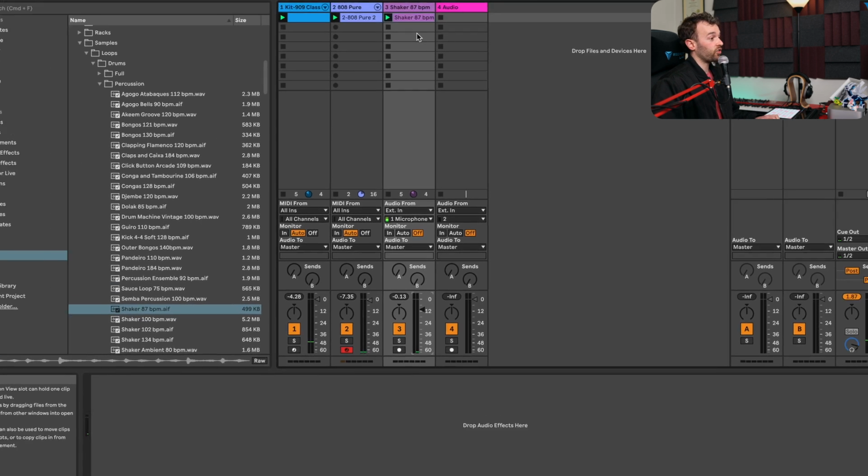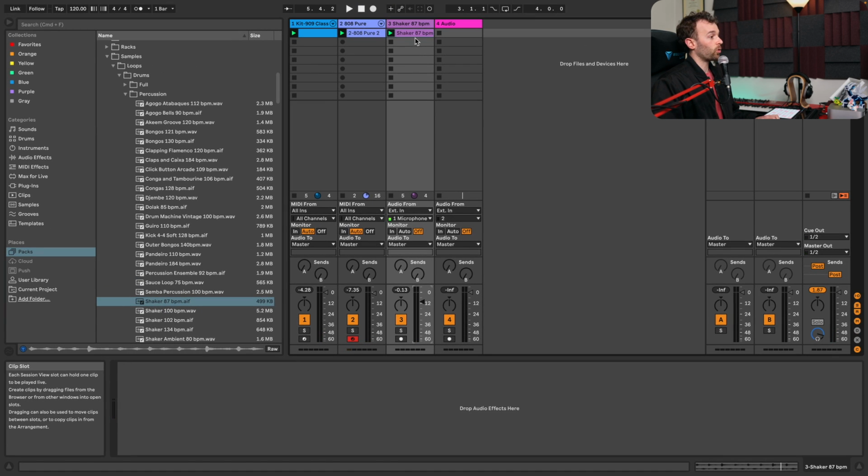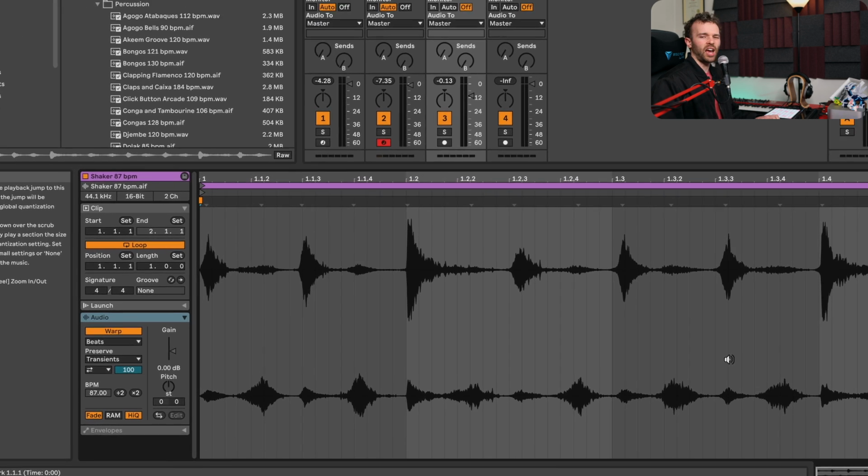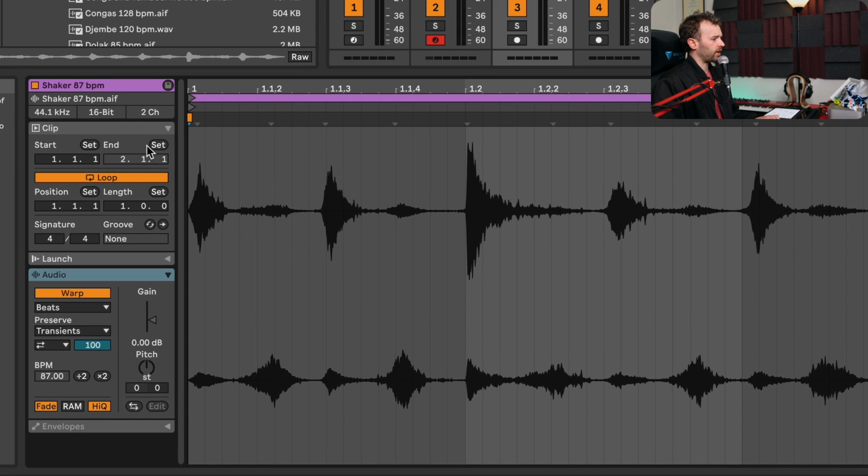If I want to, I can even have a look at the audio file by double-clicking on this clip in our session view. And now I can see the audio file down here in the clip view. And I can also adjust parameters of this, like the pitch and the gain, and a few other things over here in the left-hand side. So I've just pitched that down a little bit. I think it sounds pretty cool.